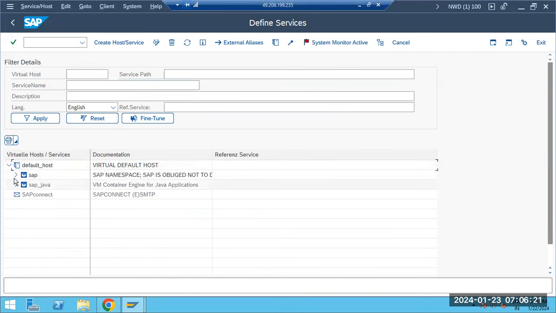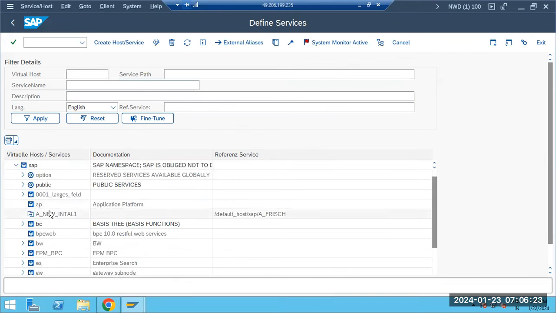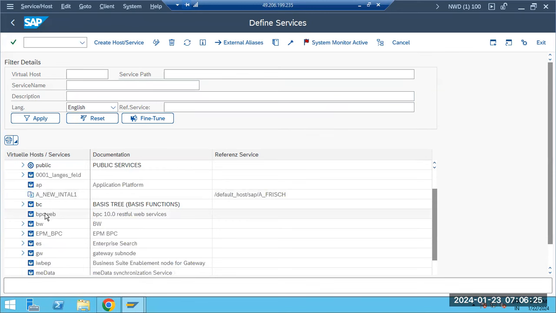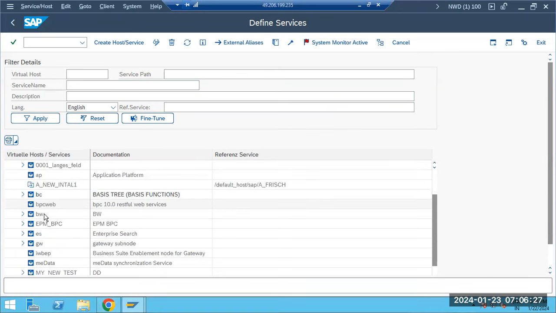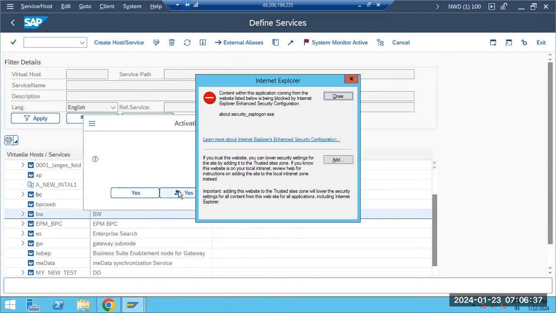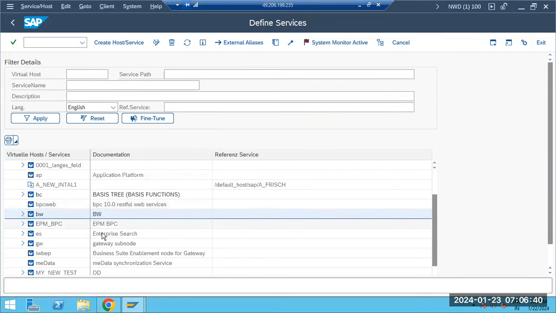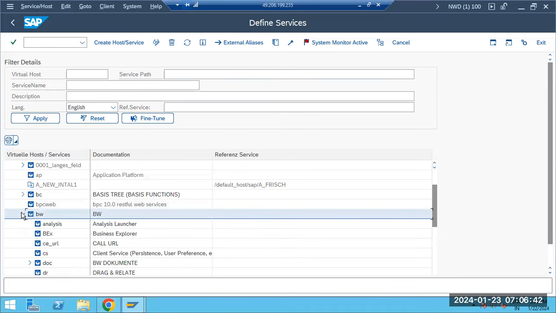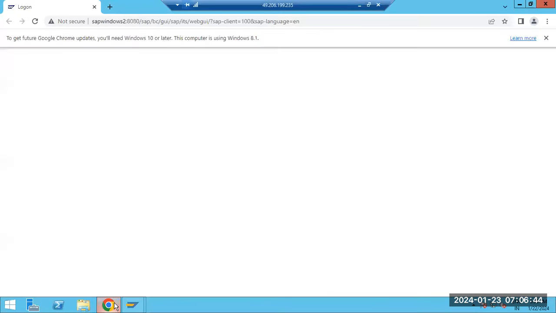If you go here, there are a lot of services. In case our system is using web services, or some people use services to connect to our SAP system, then we have to enable the services here.